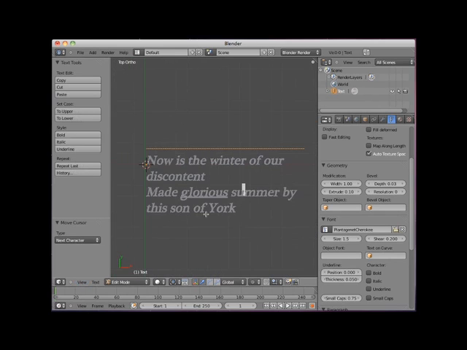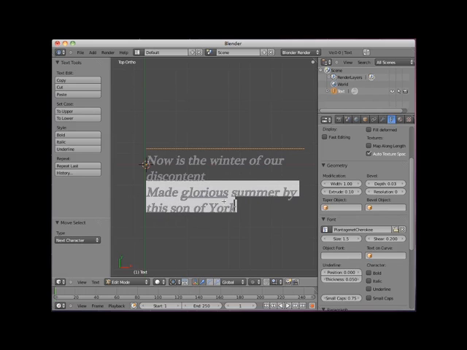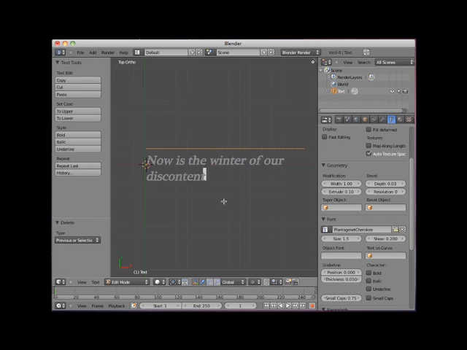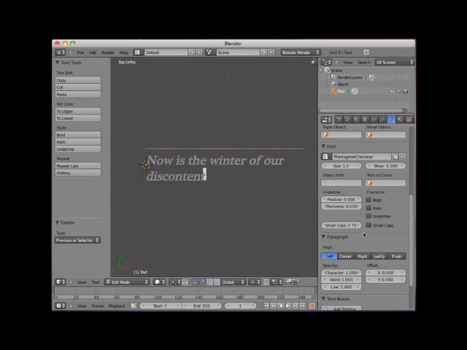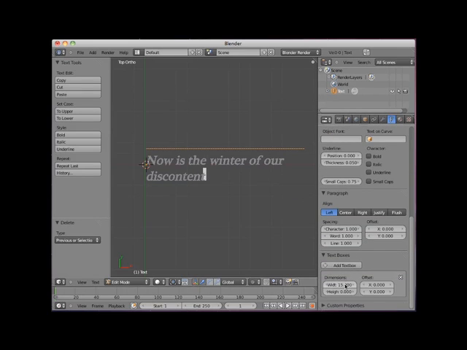Here I will select the text that I added from the text file and delete it by pressing the Delete key on my Mac or Backspace key on a PC. I'll then set the width of the text box to 0 so that the entire text is on one line. Since Blender text objects are a form of a curve object, they are very flexible.